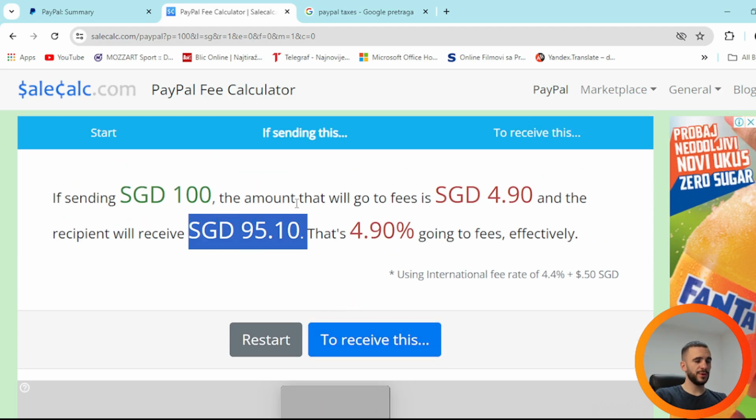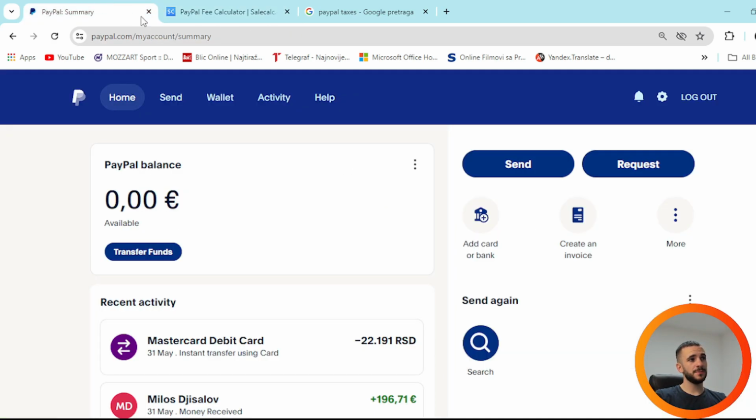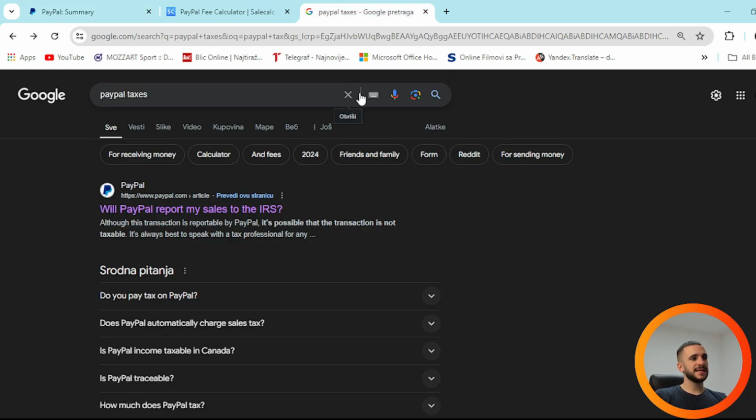So the calculator is super easy to use, guys. Right here, I highly recommend you check it out. Salecalc.com right here for the PayPal fee calculator, because that's the most important thing for you right now. If you're sending money or receiving money, you need to know how much money you will actually receive, or how much you must send to someone, guys. If you want to send someone $100, you can't send $100. You need to send more for fees. So the calculator is pretty useful once you make your account and once you get some transactions and everything. And the PayPal taxes right here, you can check it out.